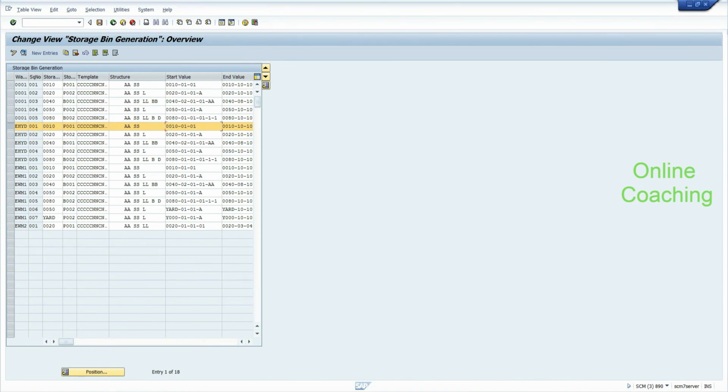You can see the start value and the range until which it can create the maximum number of bins. The aisle is changing 10 times, and the stack is changing 10 times. So how many bins can I define? Around 100: 10 for the aisle and 10 for the stack. If you want, you can also define a level, the bin, and even the sub-depth.